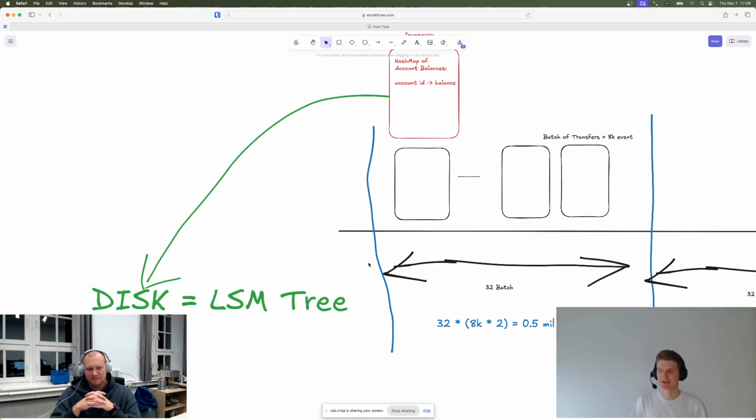And an LSM tree is not a hash data structure. It is a sorted data structure. So this is the major data transformation that occurs in the hot loop of TigerBeetle, where transfers arrive through the wire. They update an in-memory hash map with accounts, because a hash map is super fast for point lookups. And then this hash map is somehow transferred into an LSM tree.